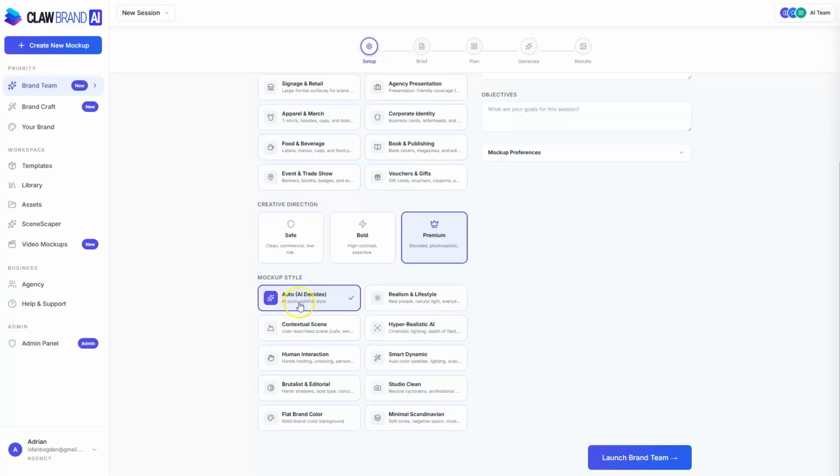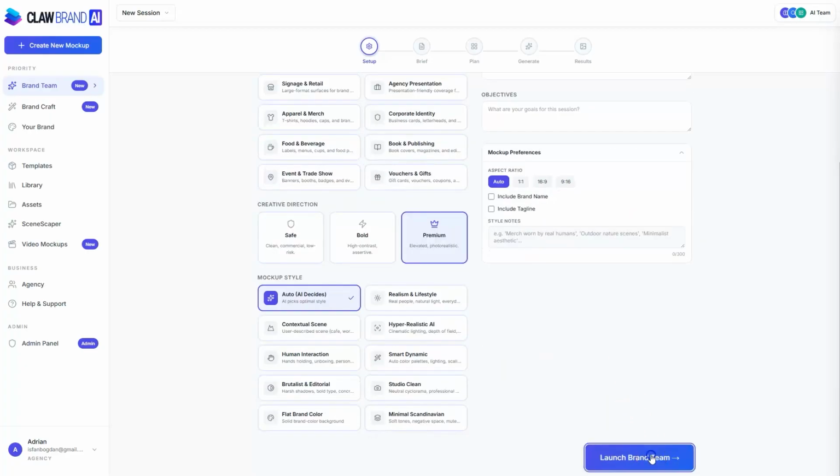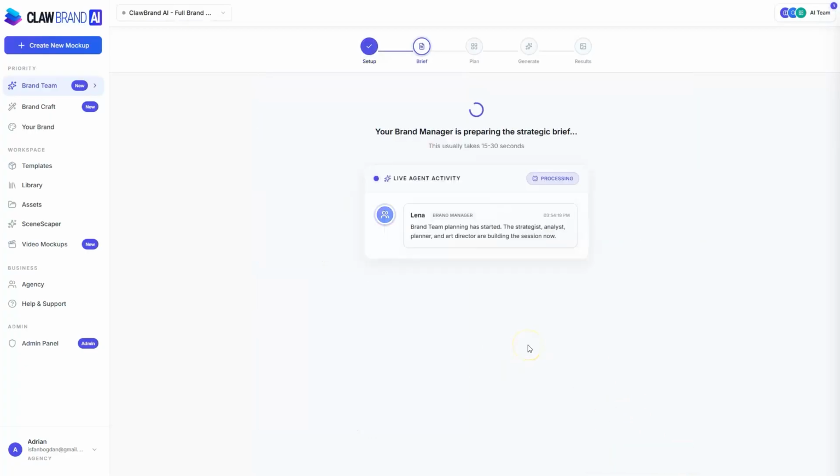And as a mockup style, I can just let AI auto decide this one. Also going to select my brand settings. And as preferences, I'm just going to disable this one and move to the launch brand theme.